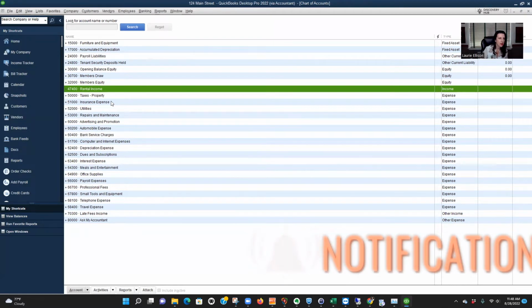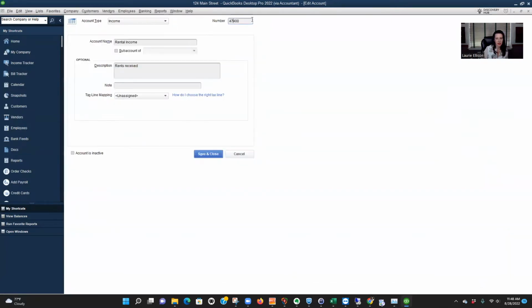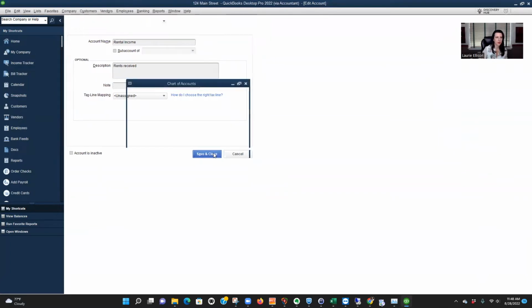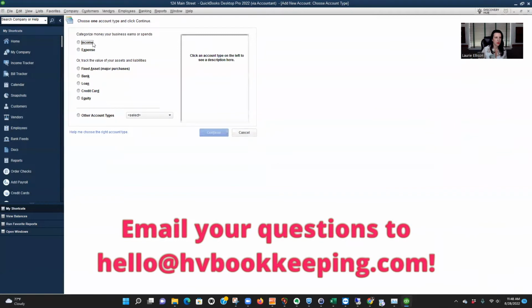The one other thing I would say when you're setting up your chart of accounts is your rental income. First of all, I would change this and just make it the blanket rental income. Now I'm going to show you what to do if you have more than one property or one unit in an LLC: you need to make a sub account for each one of these. So we're going to say income.